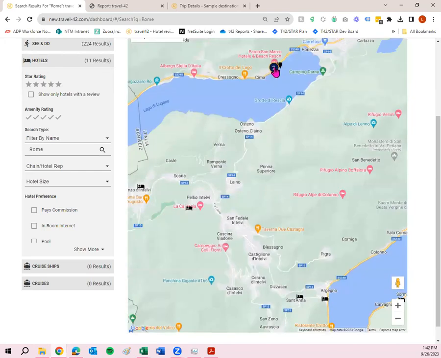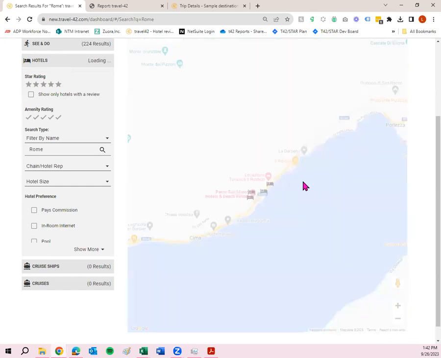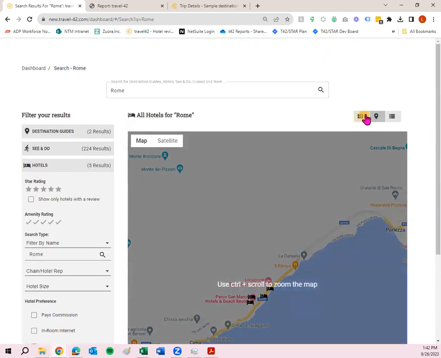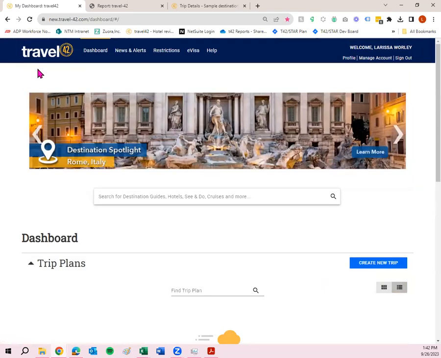Anytime you see a number in a bubble, that means there's 2 hotels near that area, then you can find those hotels by clicking on that bubble. So that's the map view. Then we also have grid view and list view, which you can search or filter by. Let's go back to the dashboard.